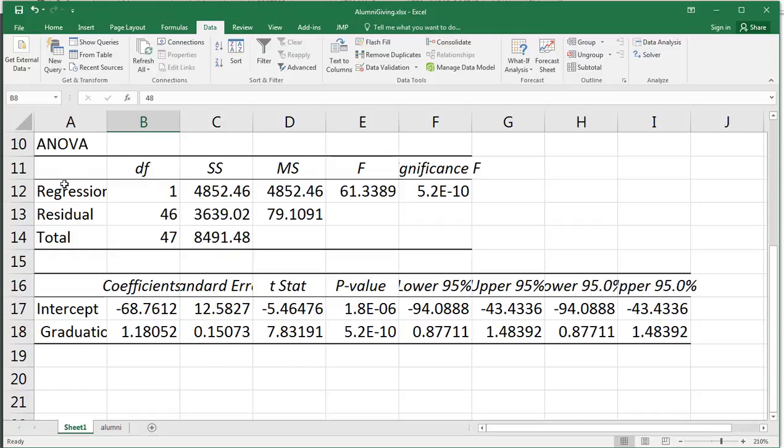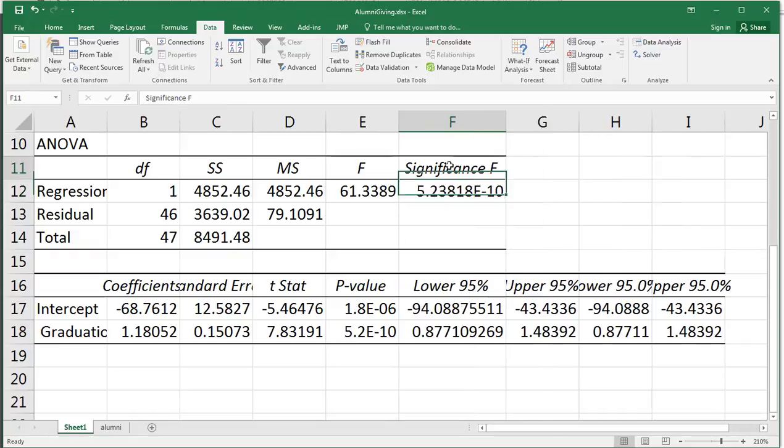All right. So in the ANOVA table, I look at significance F. All right. So make that bigger so I can see it. This tells me the overall significance of the model. This is a very, very small number, e to the negative 10. So move the decimal over 10 places to the left. So very, very small, basically zero, practically zero. So the model overall is statistically significant.